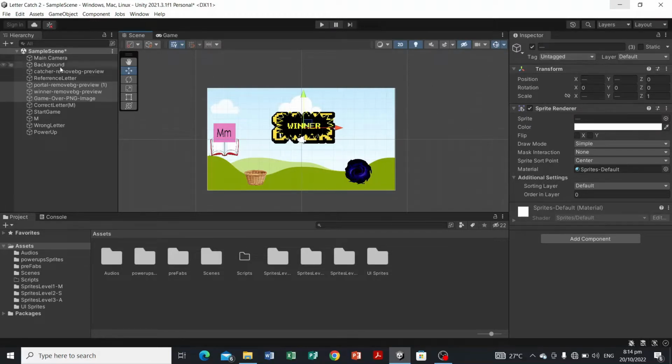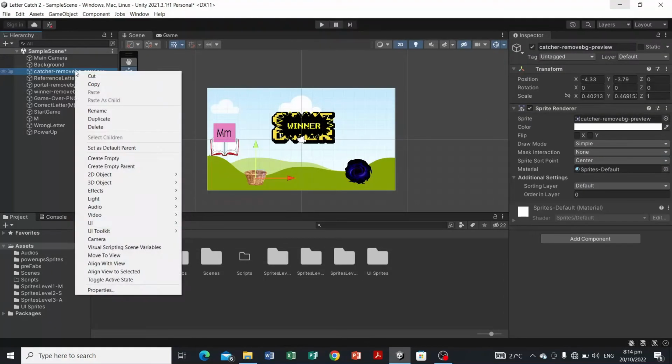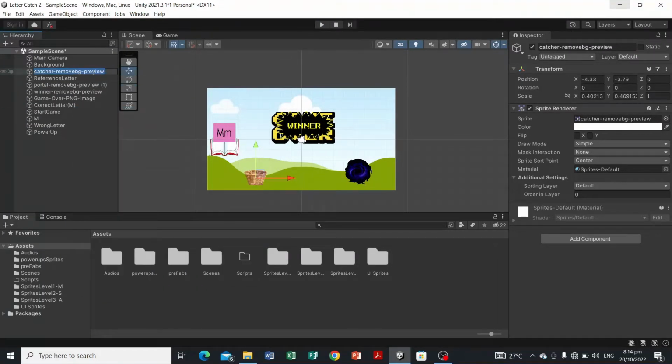Select the player, the catcher. Let's just rename this to player.